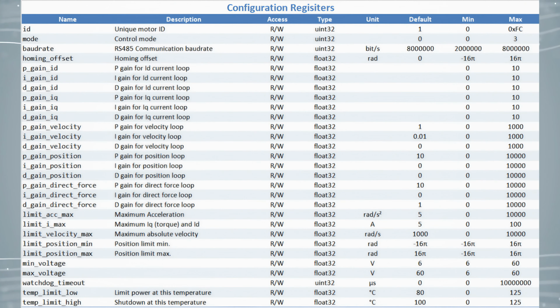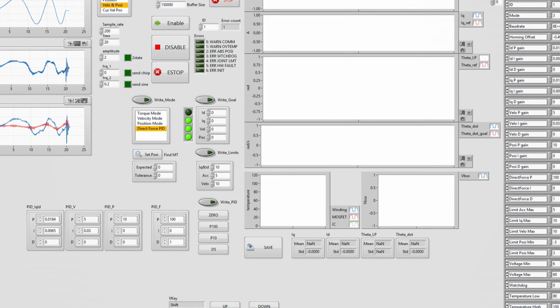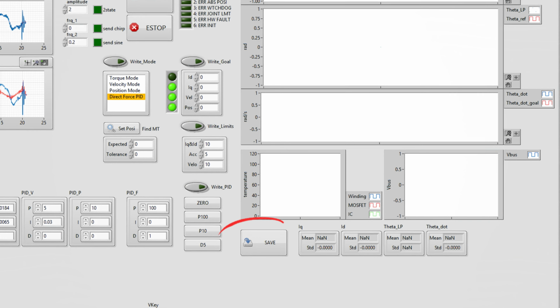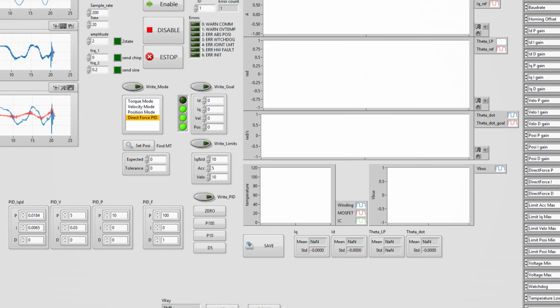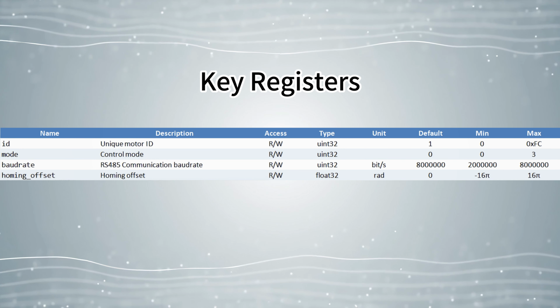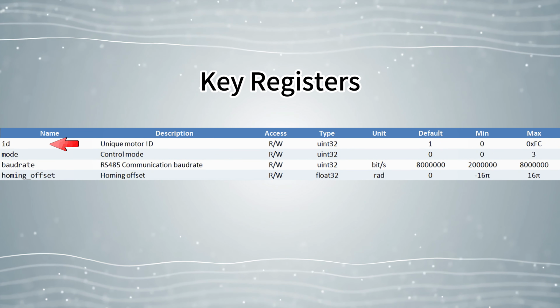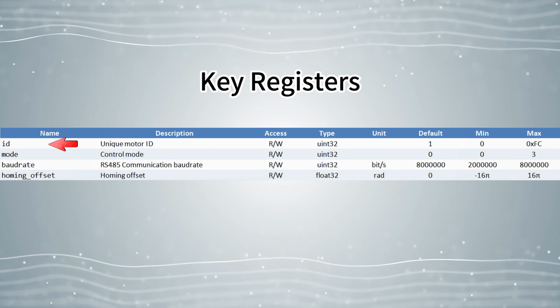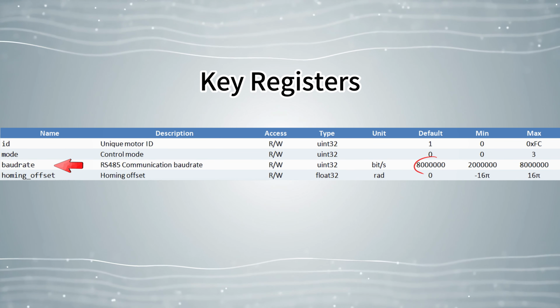First, let's look at the configuration registers. These define the personality and limits of your actuator. The most important thing to remember: values here are only permanent if you send a save config command. Otherwise, they reset to the last saved state upon power off. Key registers include ID and baud rate. Every BEAR in a chain needs a unique ID. Our default baud rate is lightning fast 8 megabits per second.